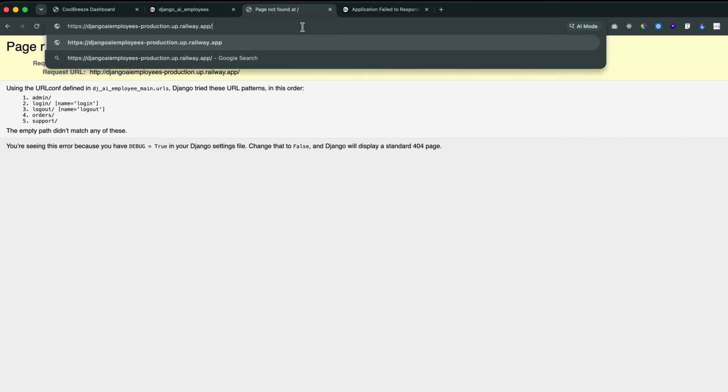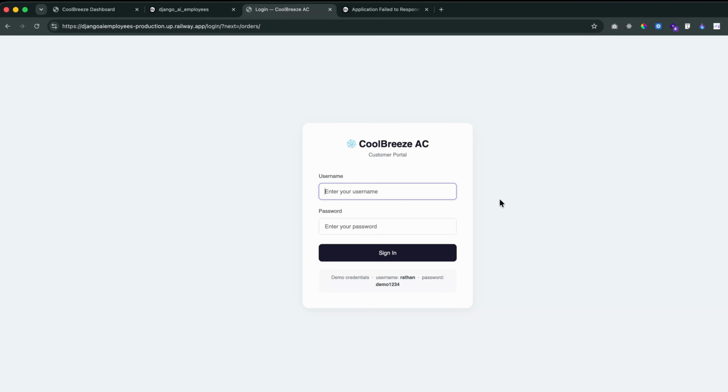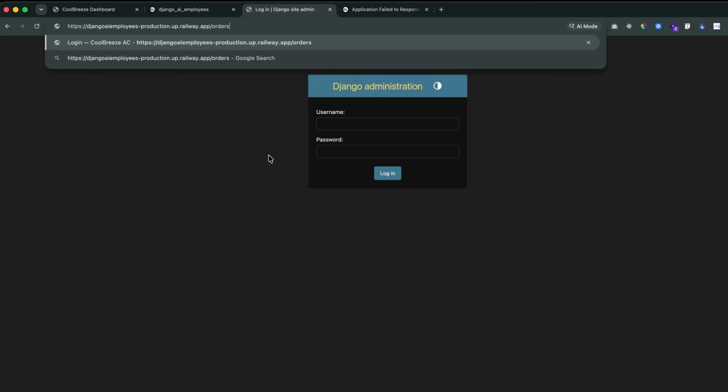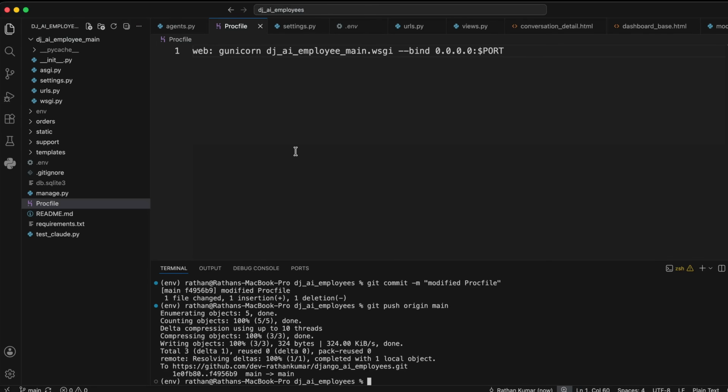Okay, so in my website, I have this orders. Okay, so I got the login page, and also I have the admin. Okay, so I have the admin page, and I also have the orders page. All right, so I need to log in, but you know what? I don't have any data here. So all my data is inside my local database.